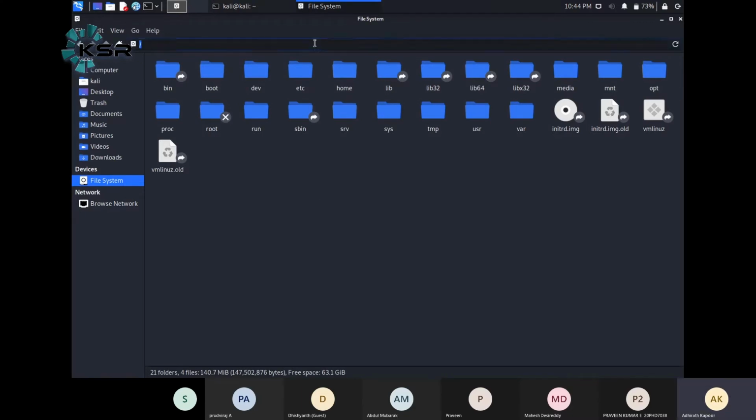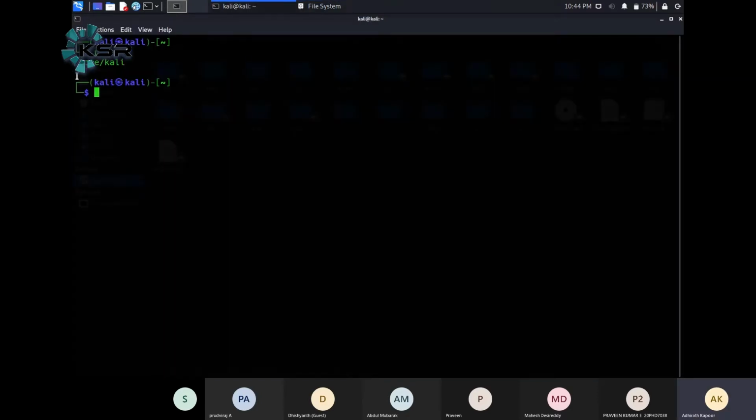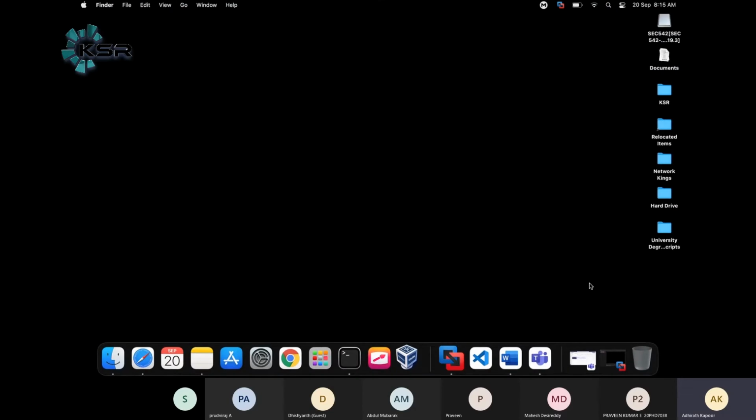So I click here. Once you click here, in your file system, you will be able to find out where you are. So on my GUI, I am on slash. On my CLI, I am in /home/kali. Okay, let's talk about what that is.